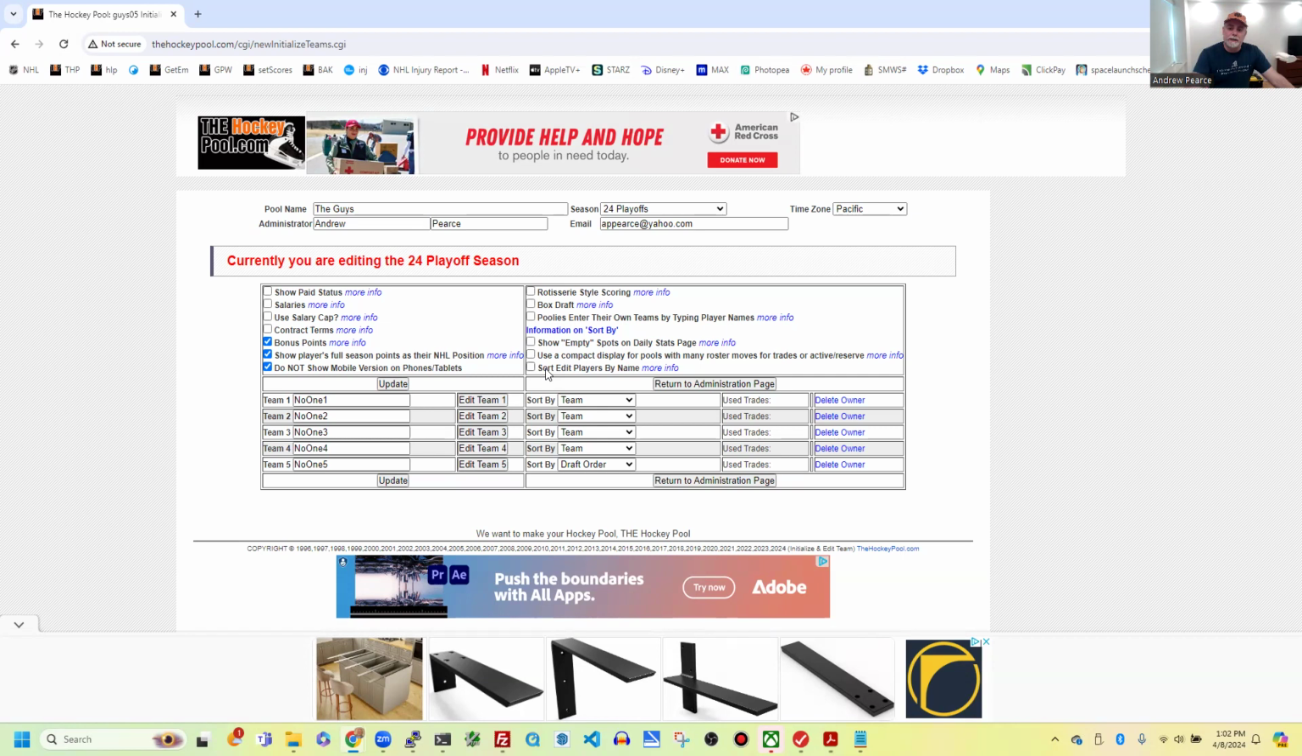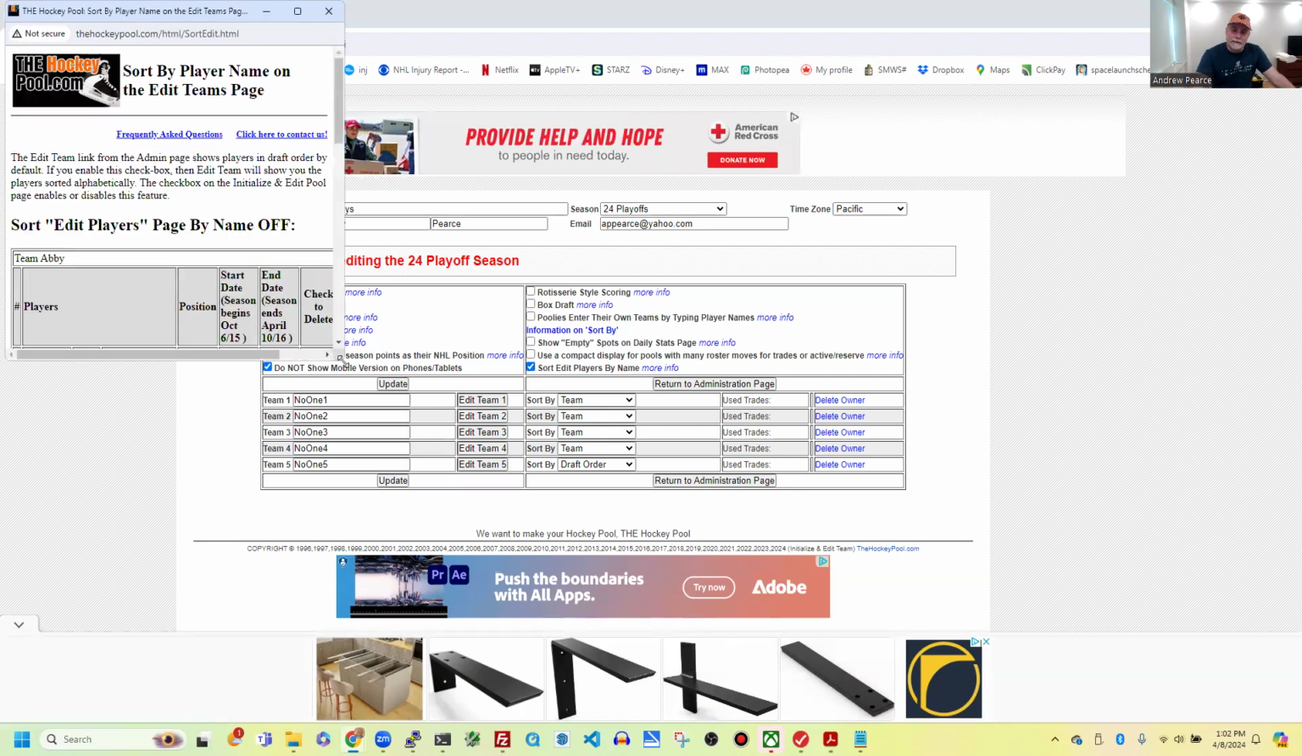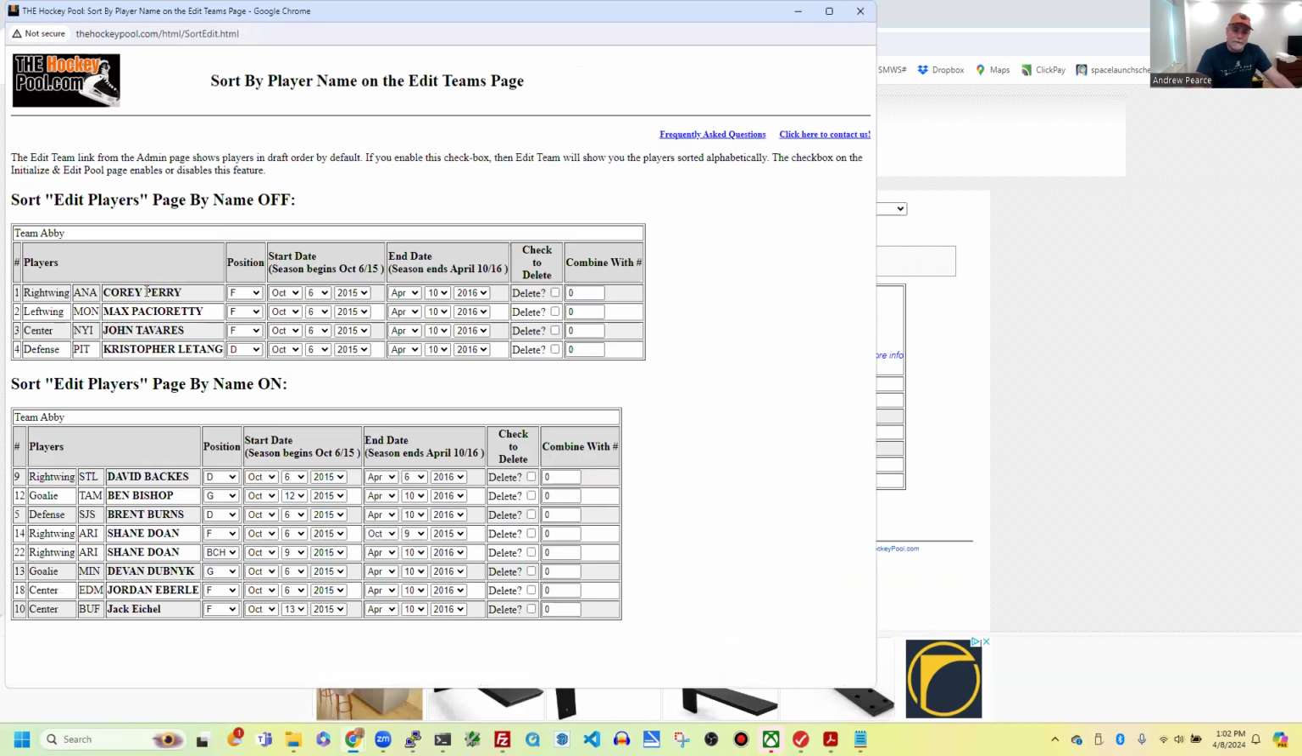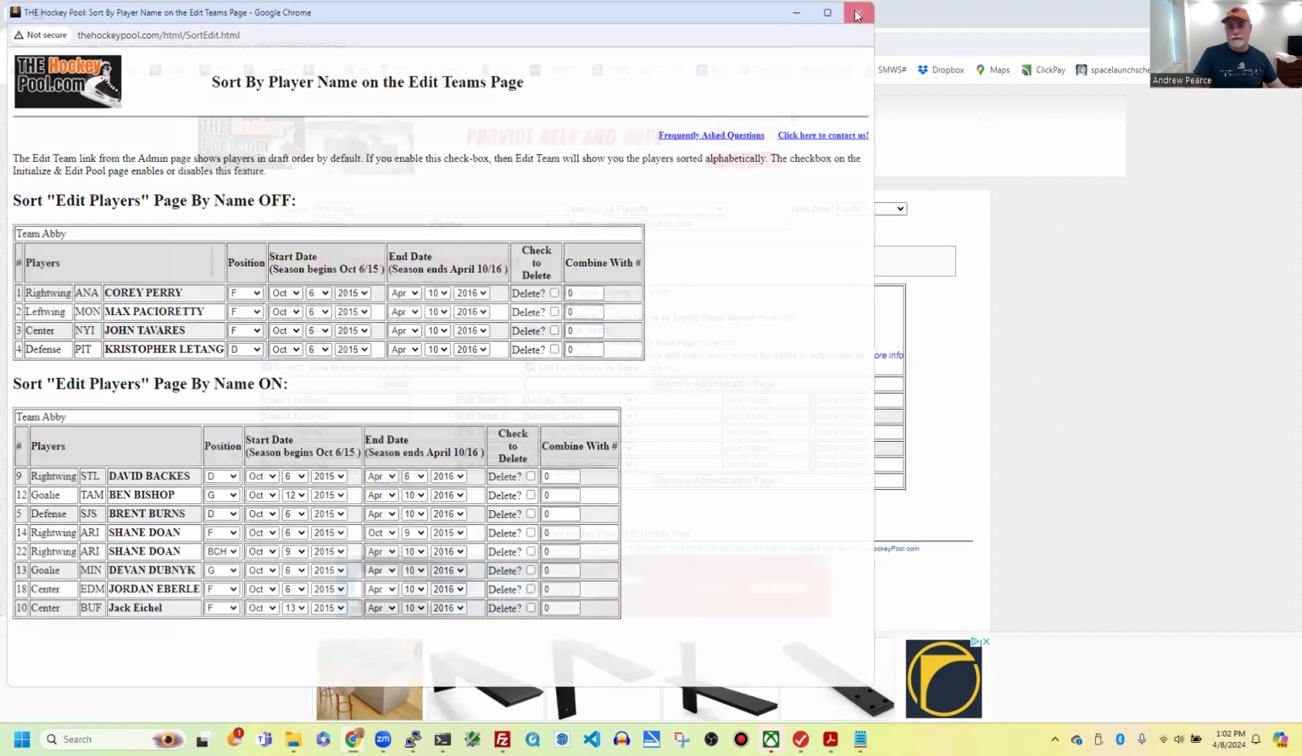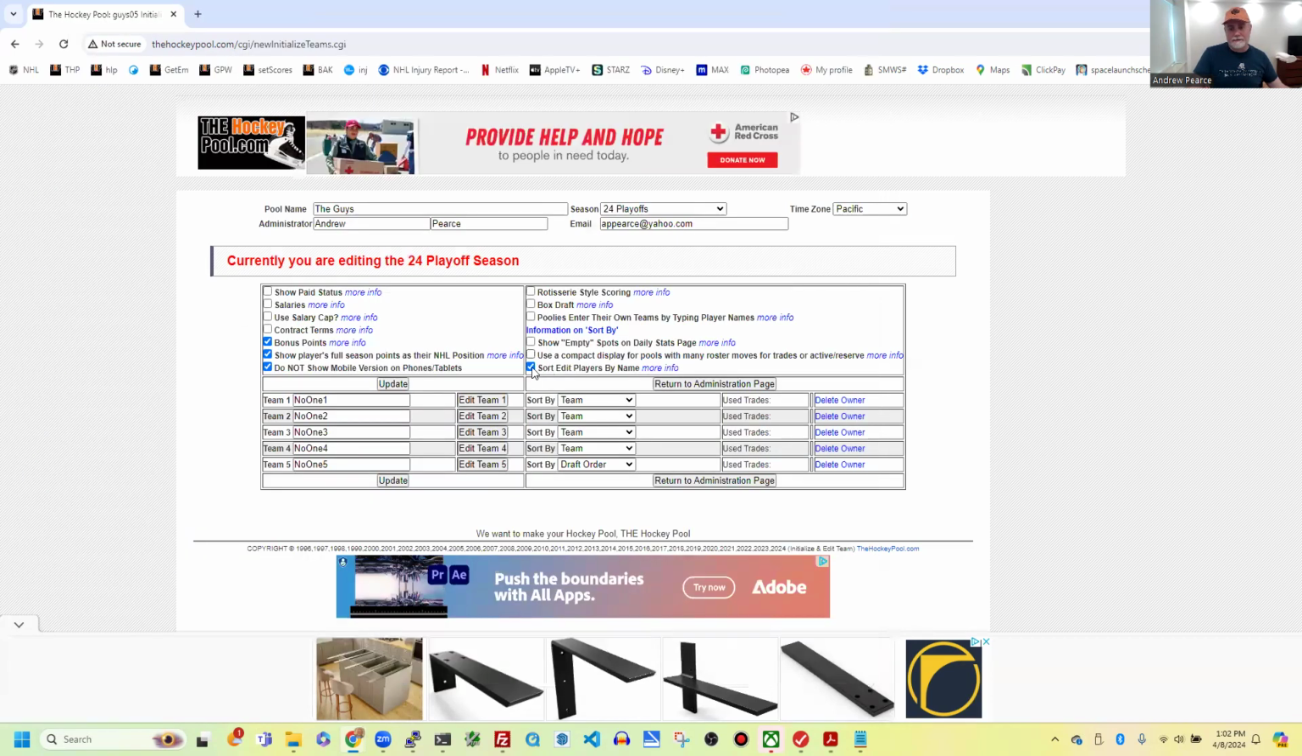And sort edit players by name. So this is something just for the administrator. By default, when you go to this edit players tab we're about to go to, it'll sort by the player draft position. If you don't want that and you want to sort by the player's name, it will sort by the player's last name, of course: Bax, Bishop, Burns. Again, it's for the administrator. It's a convenience feature. Some people asked for it and we added it. That's how we do things.